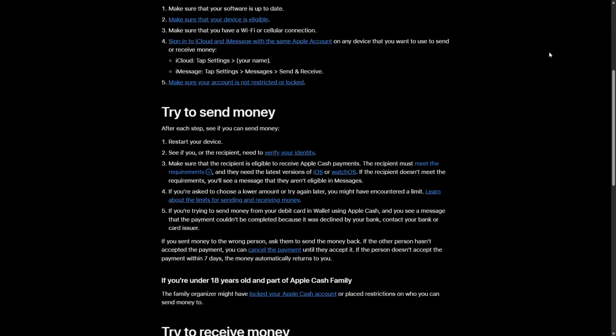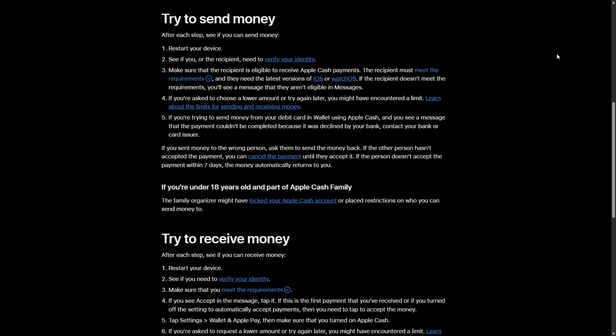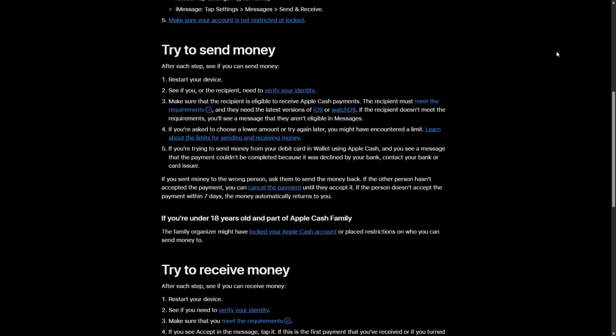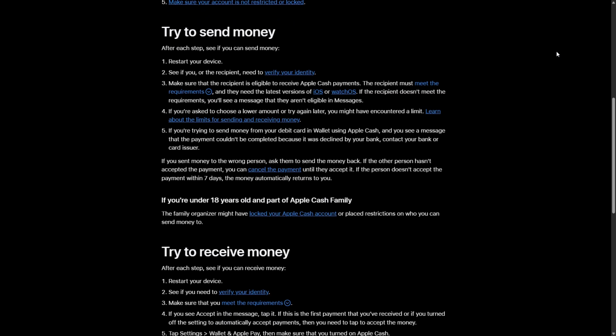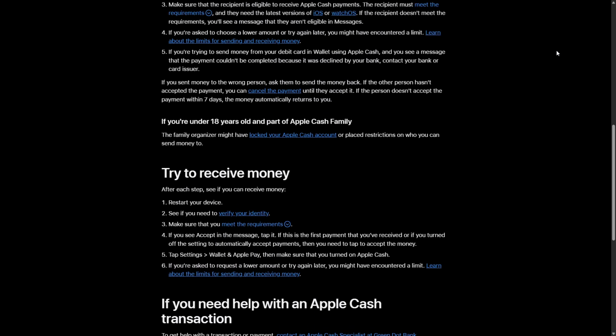Your device also needs to be eligible for Apple Cash. Outdated software can cause problems, so ensure your device is running the latest version of iOS. Check by going to Settings, then General, and Software Update.